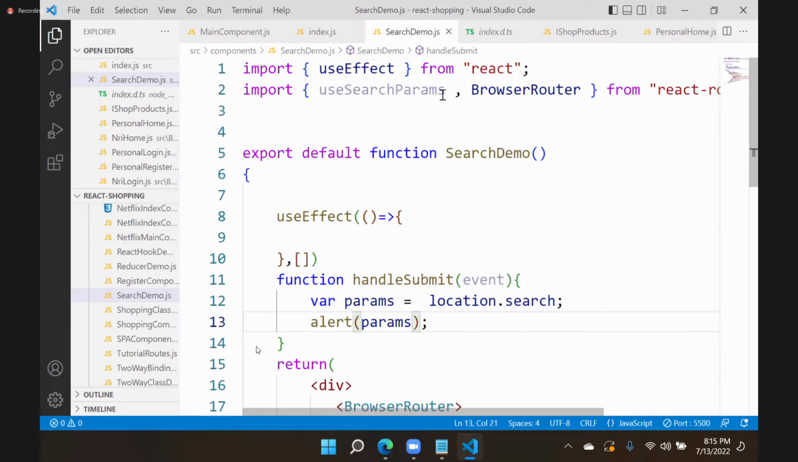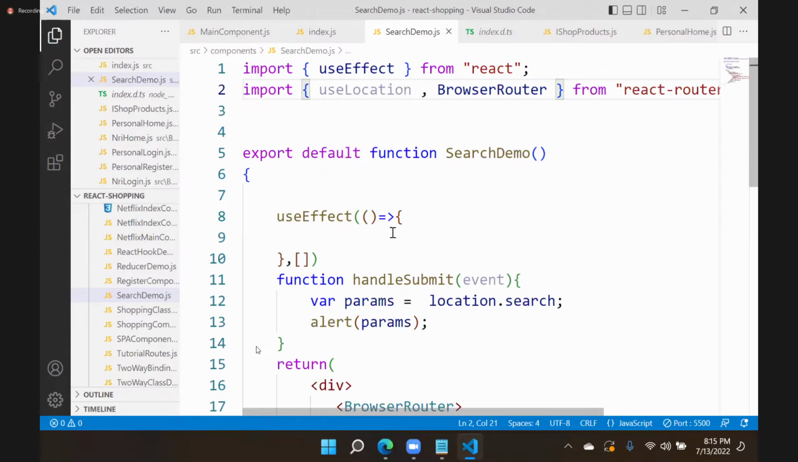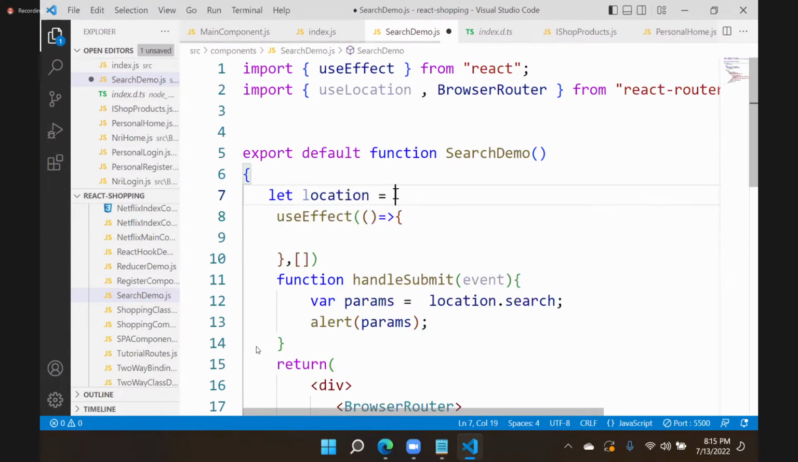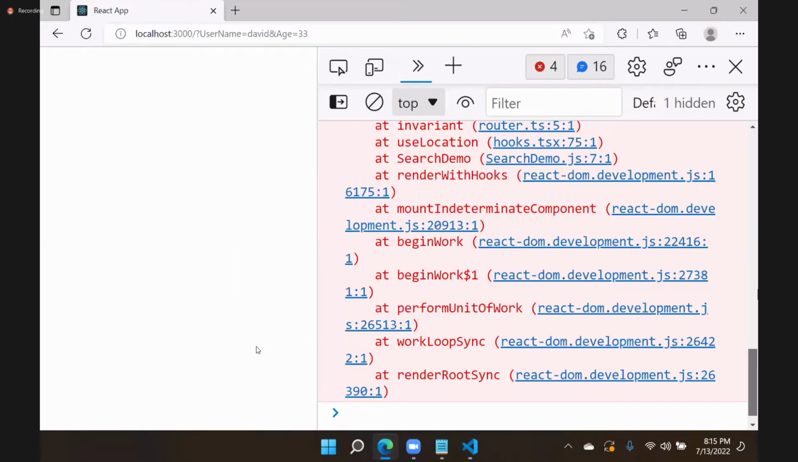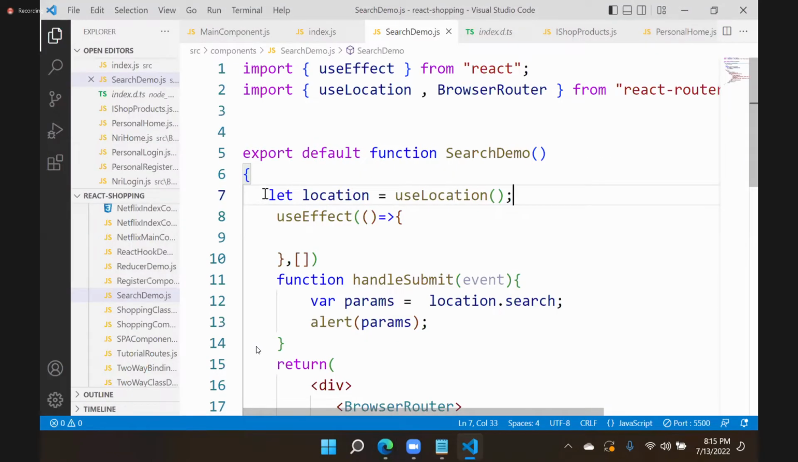So I will create here useLocation directly configured. let location = useLocation. I'm just verifying once whether it is able to access the parameters and handle them. No. Right. Some issue is there in the 6th version of search parameters.